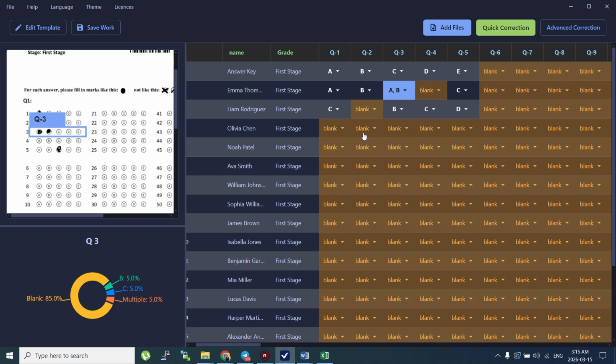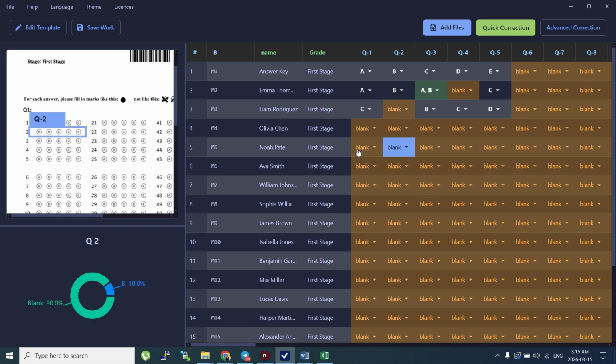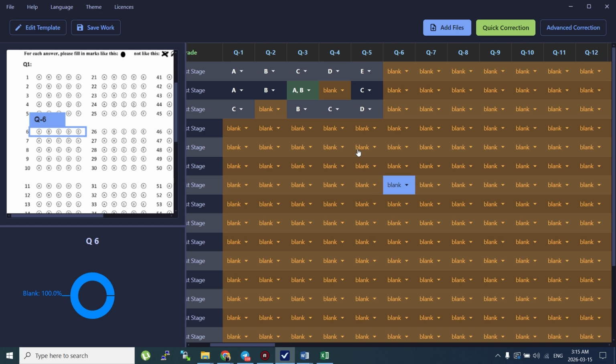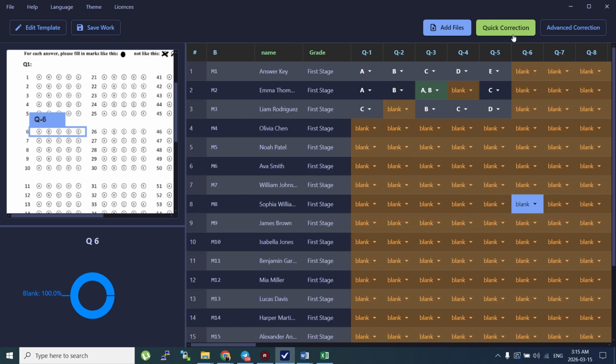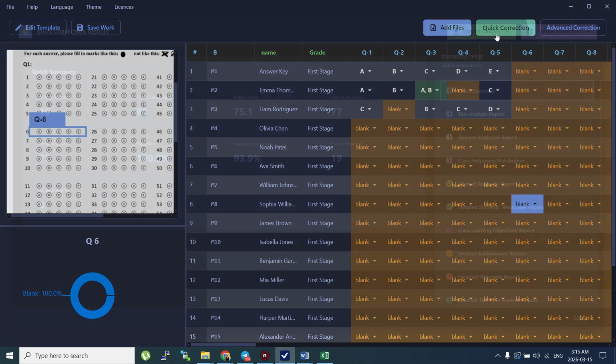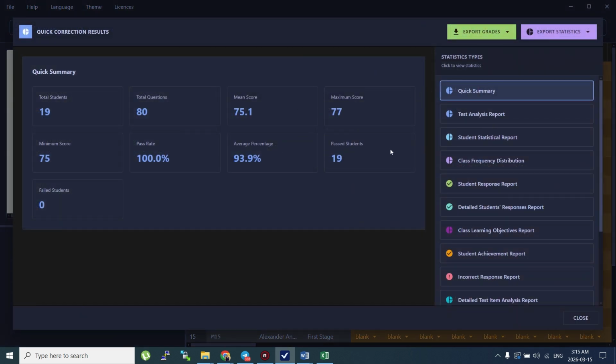As the grader, it's totally up to you. You can leave it as a multiple selection error, manually correct it, or leave it blank. As you move your cursor down, it highlights each bubbled option. So, those are the students' answers. Now, how does the actual grading work? We have 2 methods. Quick correction, which works perfectly if you included the answer key as the very first sheet or top row. Just click Quick Correction, and it grades everything instantly.